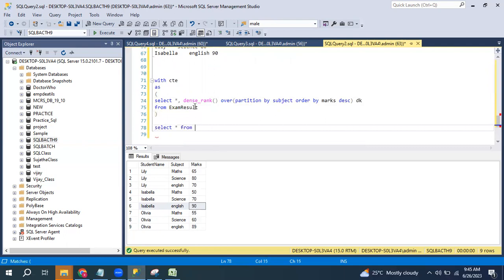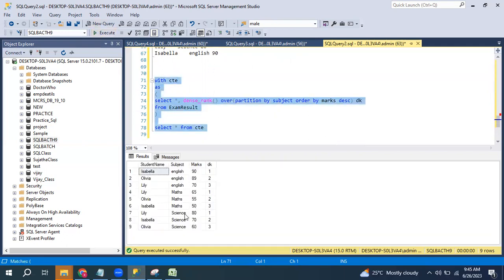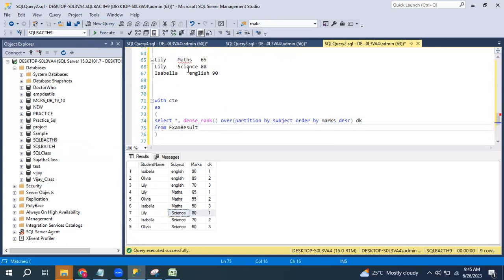Select star from CTE. Let's see how it will look. So this guy is highest in this subject. Mathematics, this one is highest. Science, this one is highest. See my output. Mathematics 65. This is one only. Science 80. This is one only. English 90. This is one only.